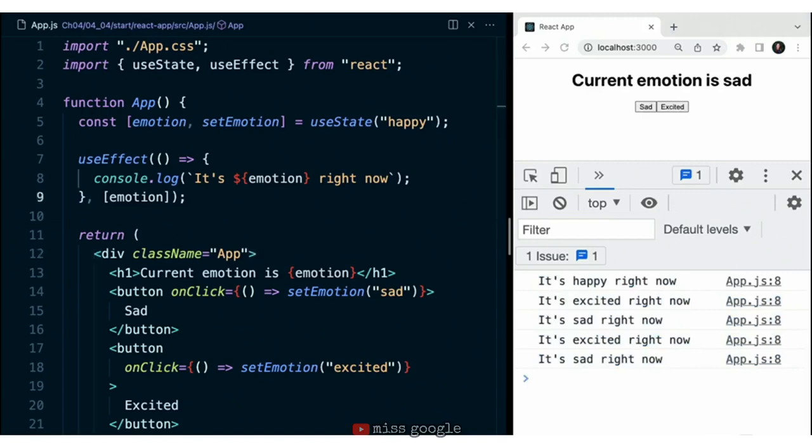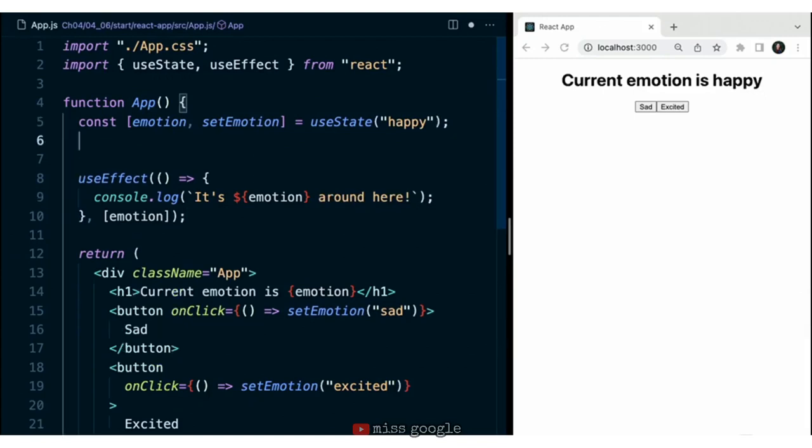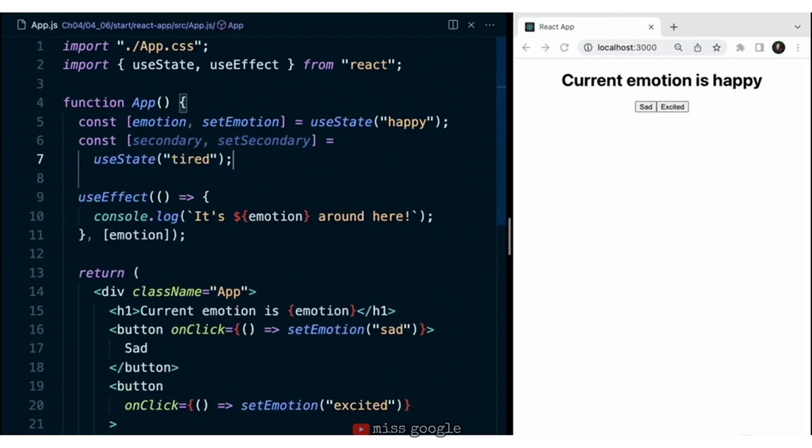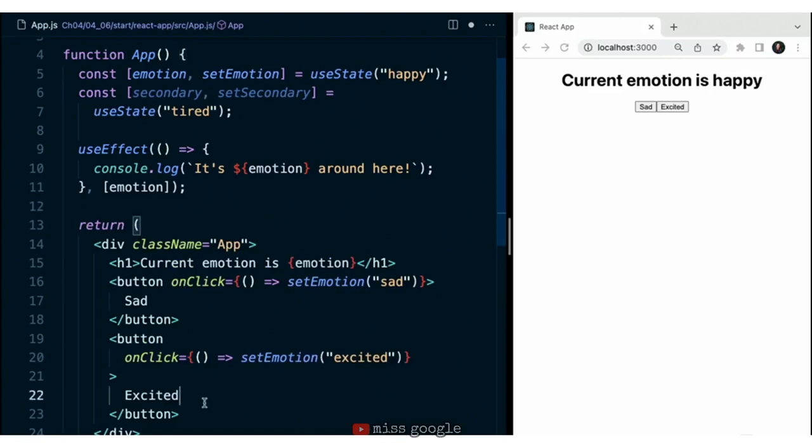Now, in the next video, we'll do some more tweaks with this to really get an understanding of how this dependency array actually works. It's also possible to use our useEffect calls and our useState calls to keep track of different variables. So let's go ahead and create another one of these. We're going to call this secondary and set secondary, meaning emotion. And then we're going to say useState, and our initial state is tired. It's very possible to be happy and tired all at once. I always am. So what we're going to do here is we're going to add another button that's going to trigger this change. So set emotion.